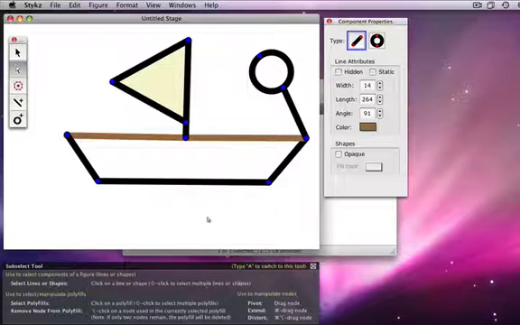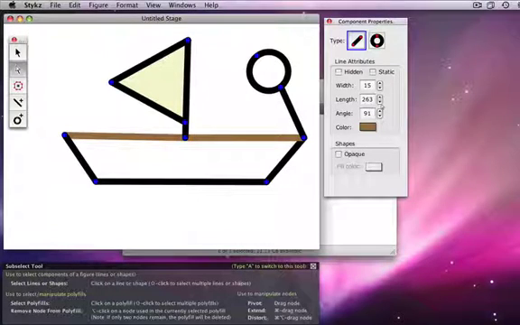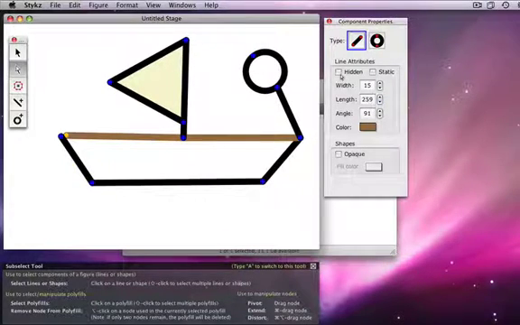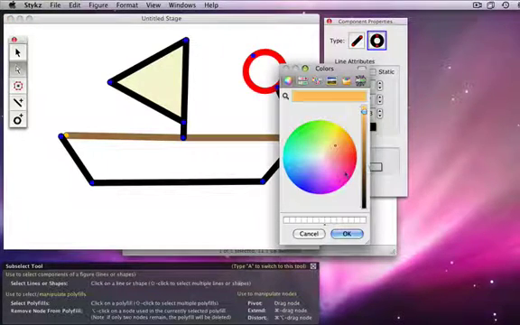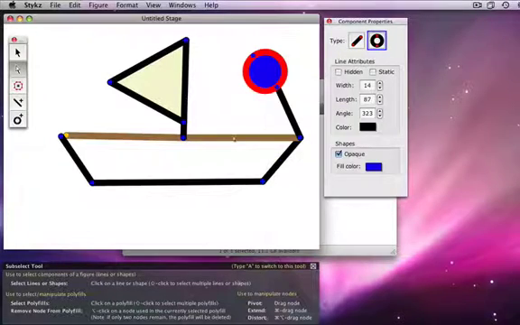Or, as you can see, I can change the width of the selected lines. I can change their lengths. I can determine whether or not they're hidden or not. And for solid figures, like the circle, I can make them opaque and fill them with a color. You can also switch between circles and lines in this manner.